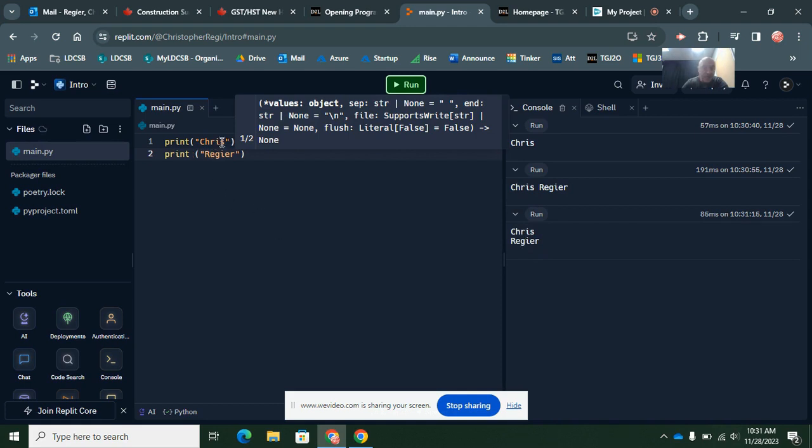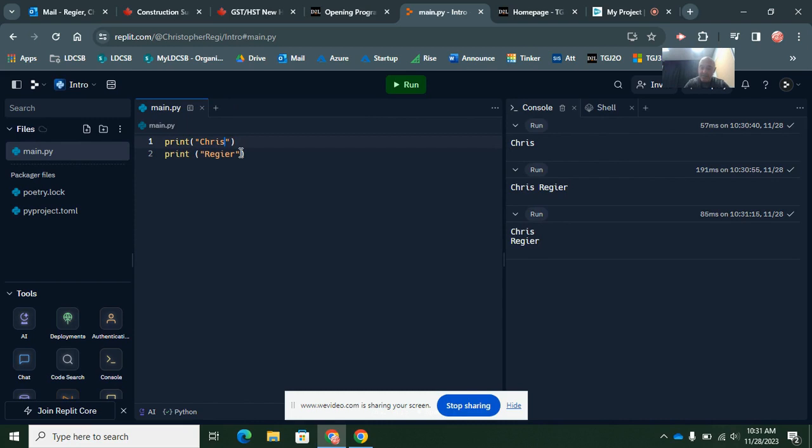Let's try something different again. Let's go Chris, and then we're going to go quote, backslash n, like this. Let's see what happens here. We can see that it's put a line there. So that backslash n has put a line.